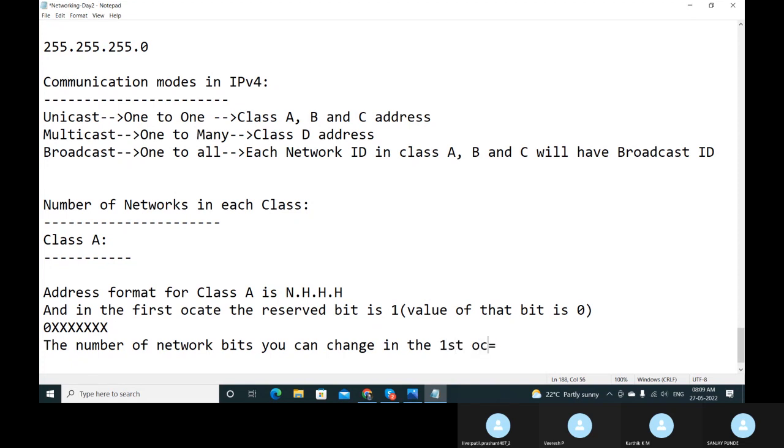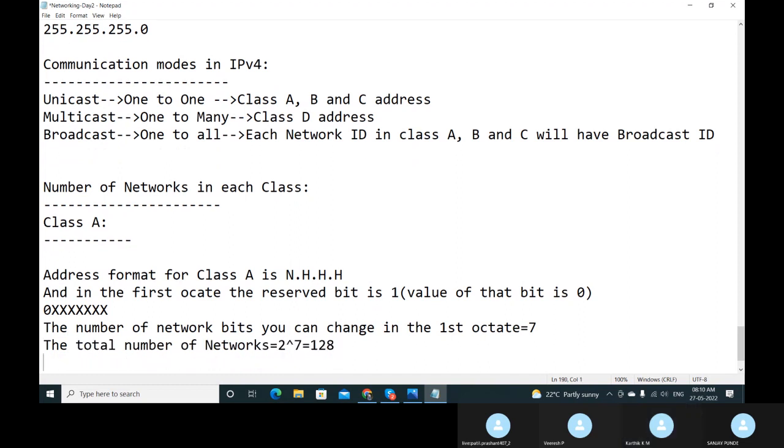So the total number of networks equals 2 to the power of 7, which is 128. That means 0 to 127. Yes, these are the network IDs you are getting. That's the reason the network IDs range from 0 to 127.